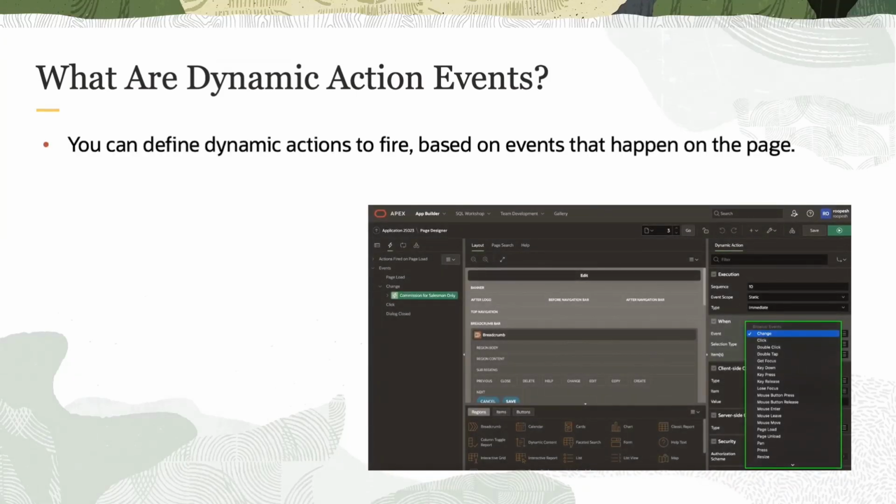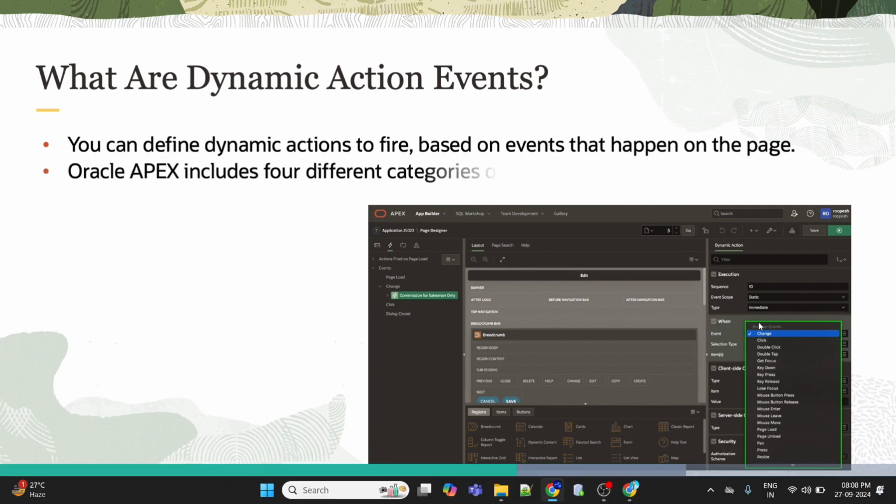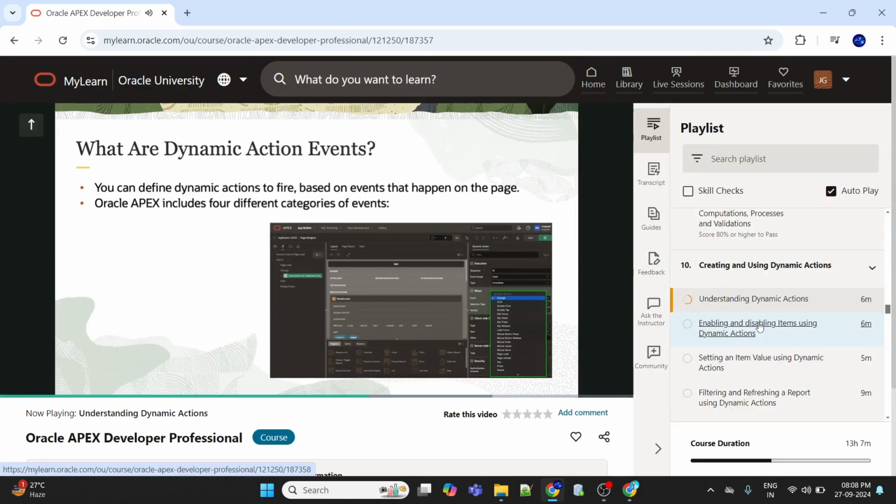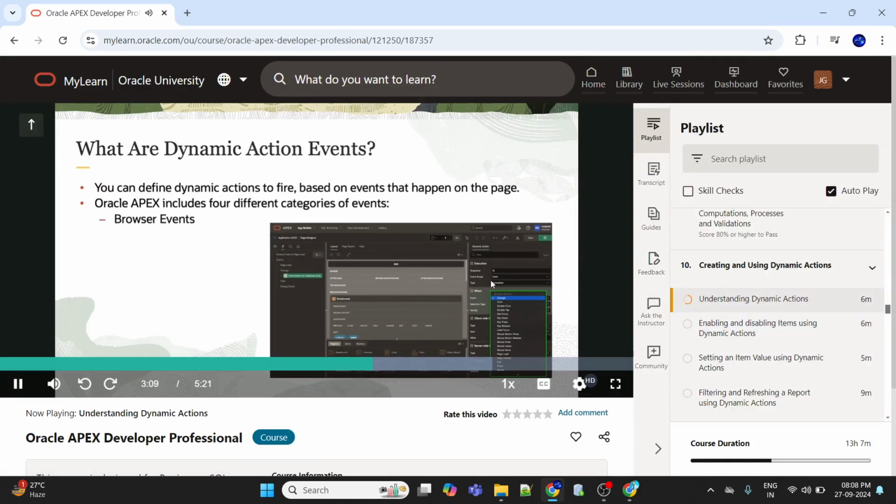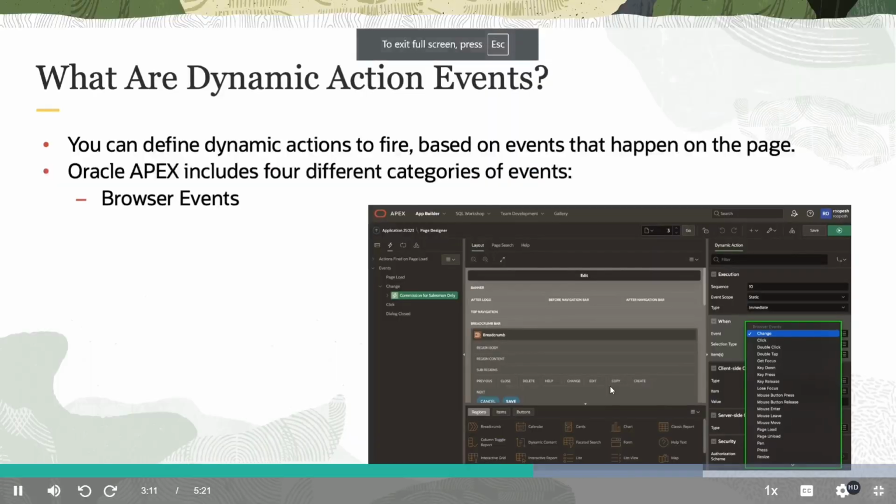What are dynamic action events? When you create a dynamic action, you specify the event that causes the dynamic action to fire. Events are categorized into the following types: browser events, standard browser events, for example, change, click, double click, get focus, and so on. Framework events.